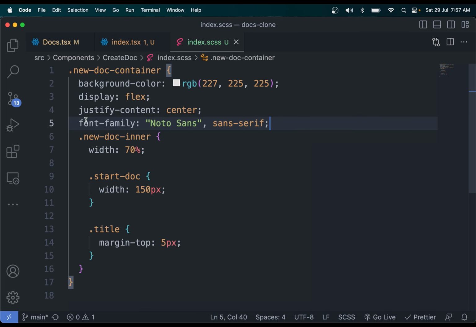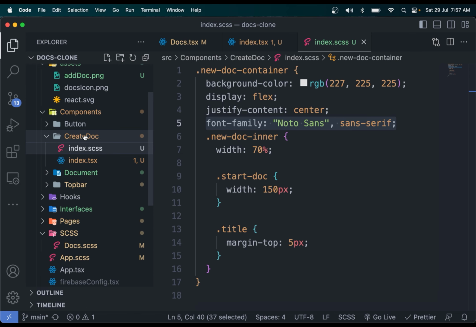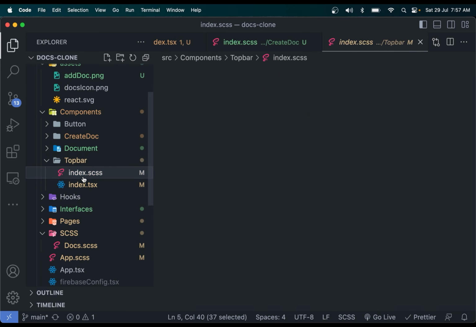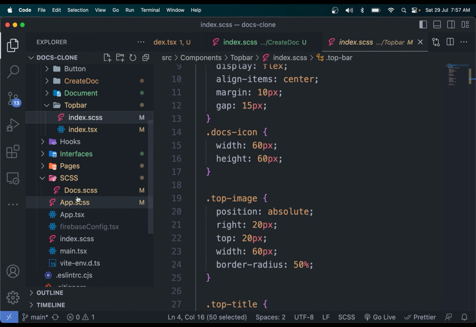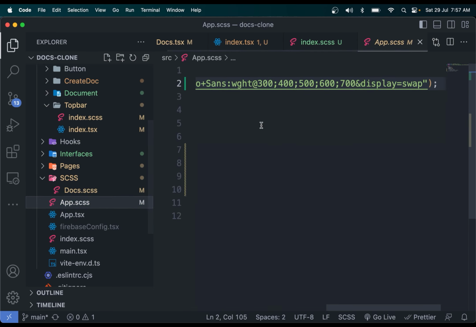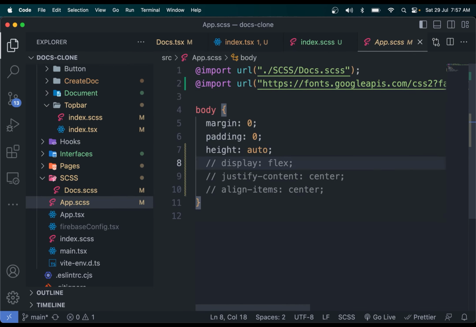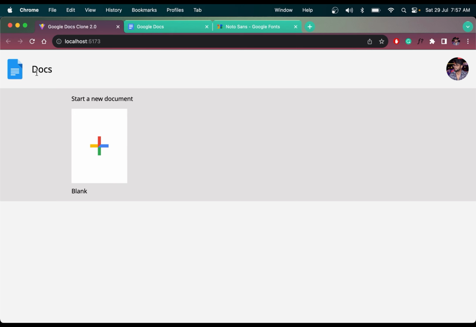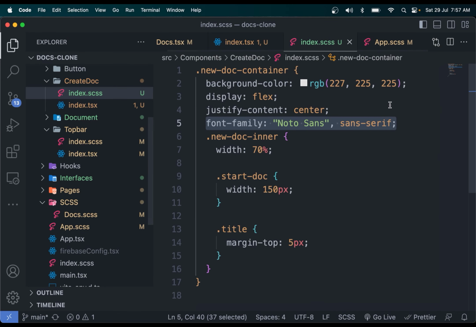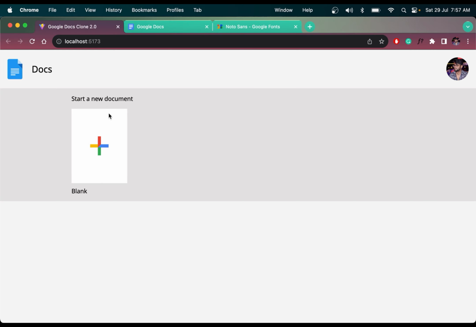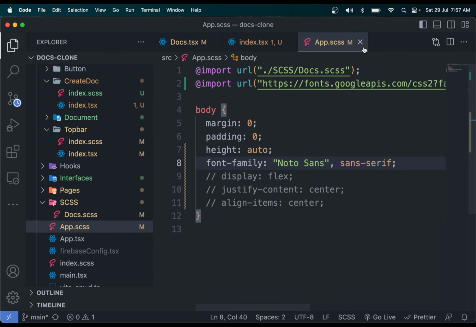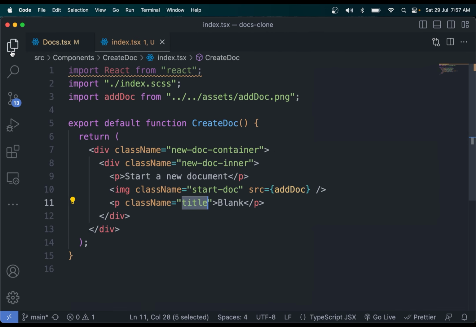Let me do the same thing in the top bar page. So if I come to top bar here, or we can just apply the styles globally. So we can just do it here. Now it will be the same as we have here and here and there. We can delete this from here and nothing will change because we now have global styling for the font.